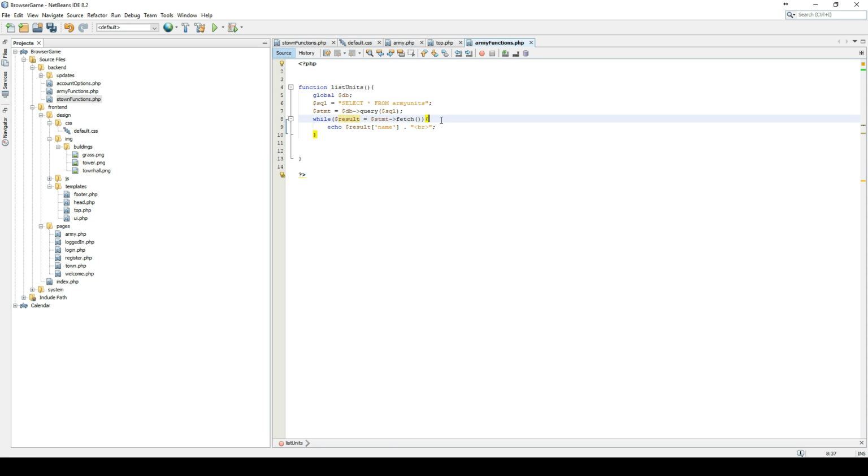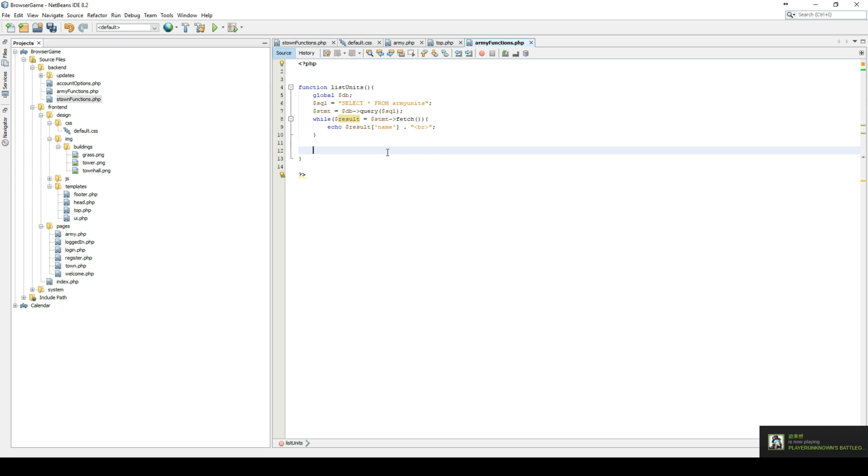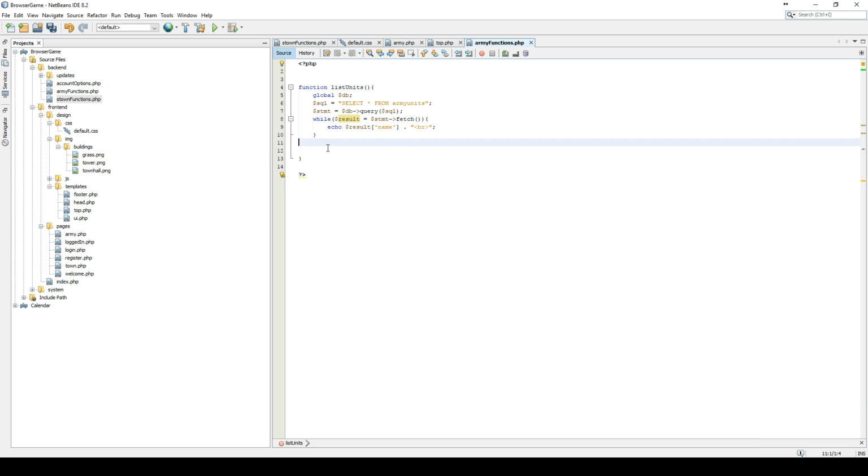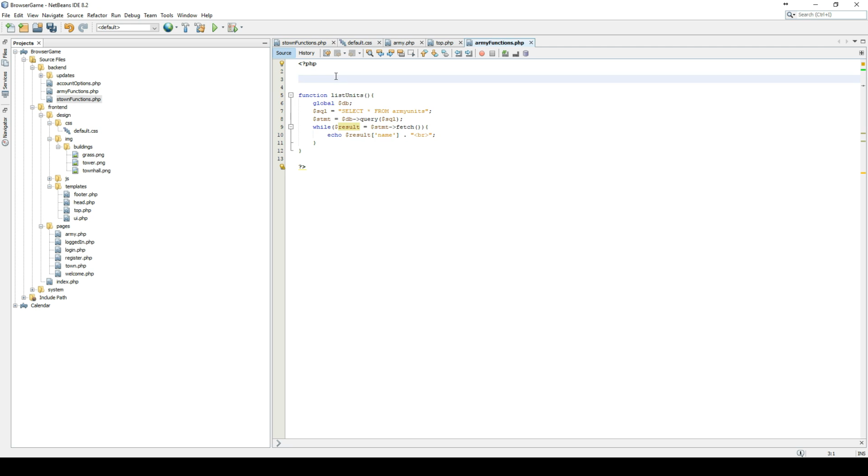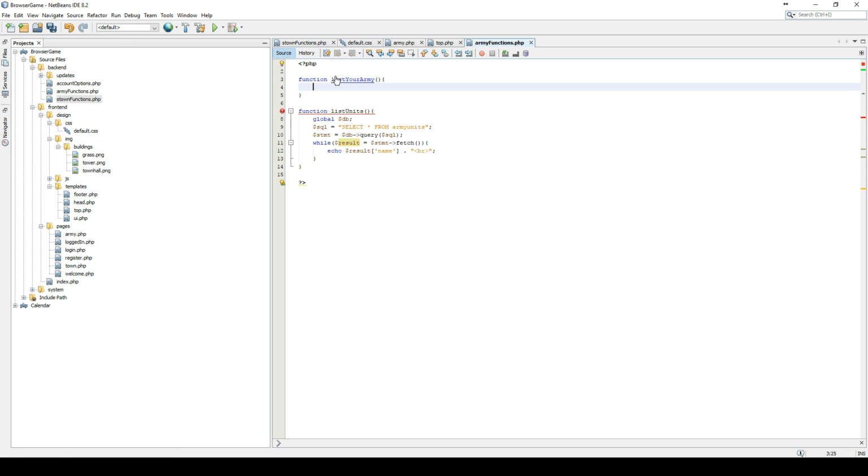Alright. So, how about we just make an easy input box for buying. Let's start with list units. See, this is why I didn't like list units, because I want to list my own army. Function list your army. Yeah, list your army. That is fine.